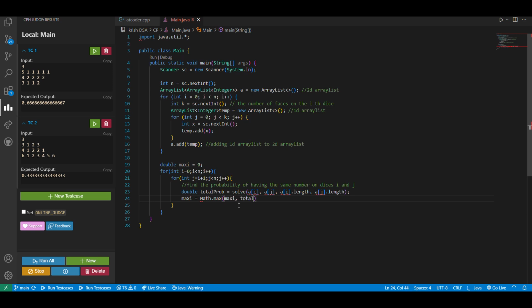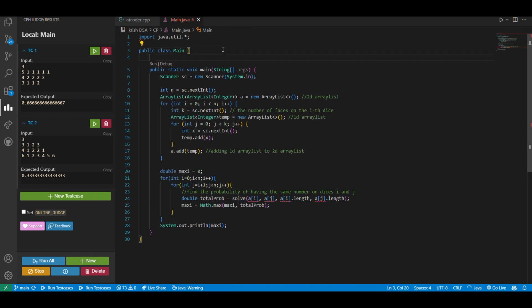maxi comma total probability, right? So I will compare total probability with the maxi variable, and finally I will print the maxi variable, right? Simple as that. So this is the solve function that we need to make. Alright, so let's make this solve function.